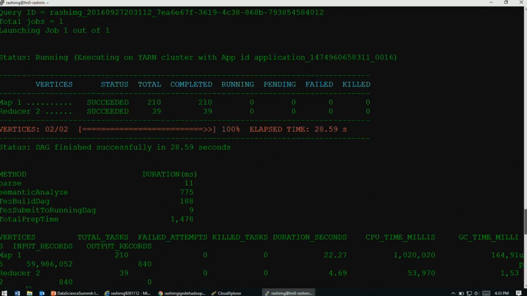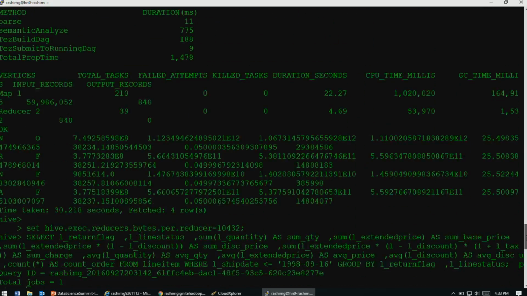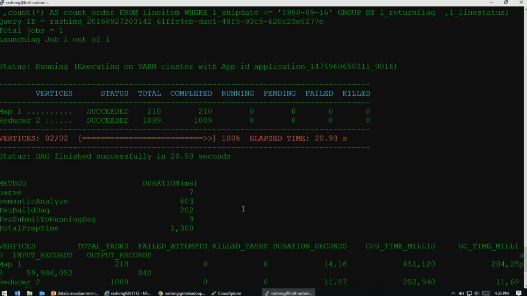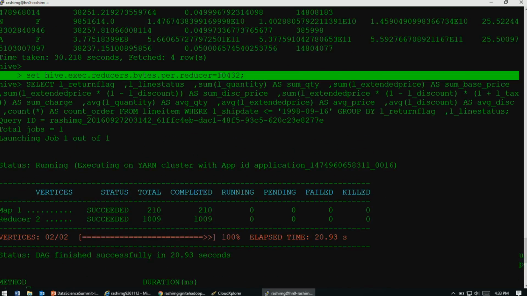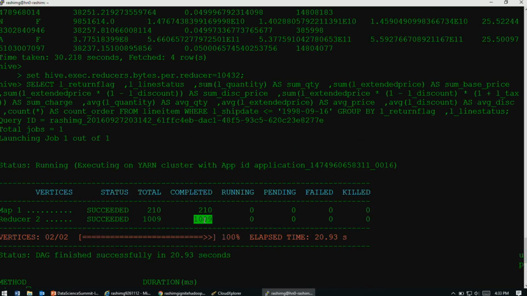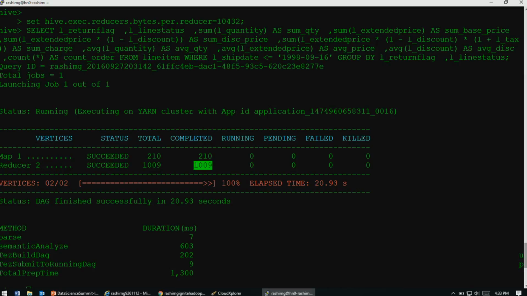So again, I ran this query twice. The first time, I didn't touch the setting, and it created 39 reducers. The second time, actually, let's see. Here's where I changed the setting to 10 megs, and I see the number of reducers increased to 1,009. Now, in this particular case, I think it helped a little bit with performance. It went down from 30 seconds to 20 seconds. But again, the key point I want to bring out is you can change the number of reducers just by tuning a few settings.